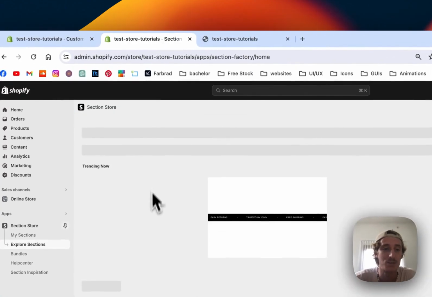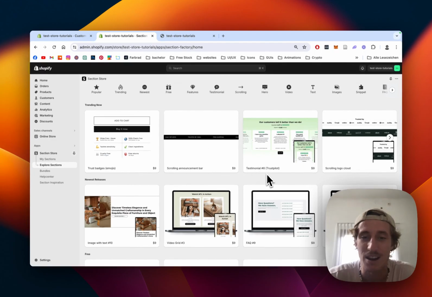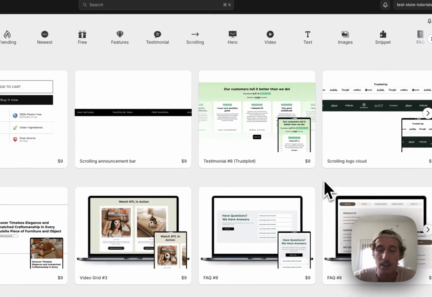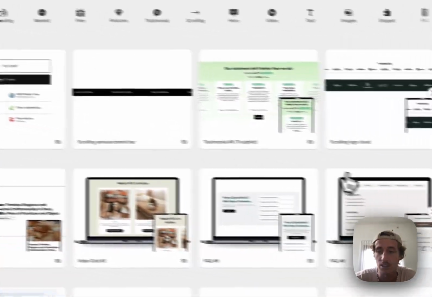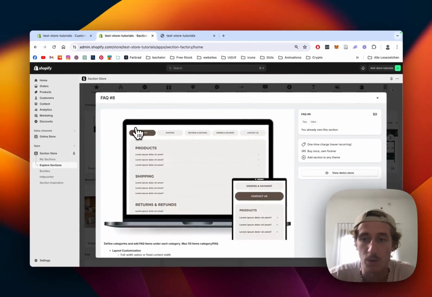Okay, first thing I did for this is that I headed on over to the Shopify App Store, where I did get the Section Store app. You can get that one completely for free in the App Store. And after that, I headed on over to the Explore Sections area of the app, and I was looking for FAQ 8. That is the one we will be using today.